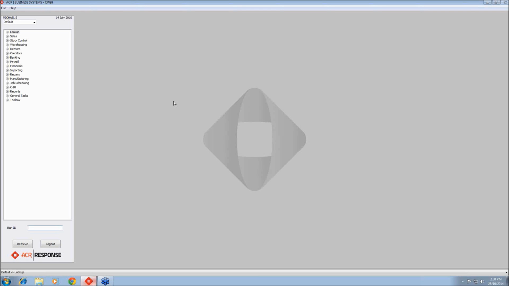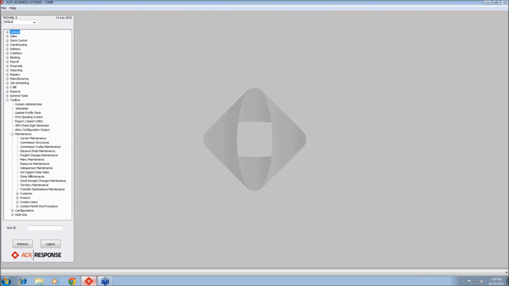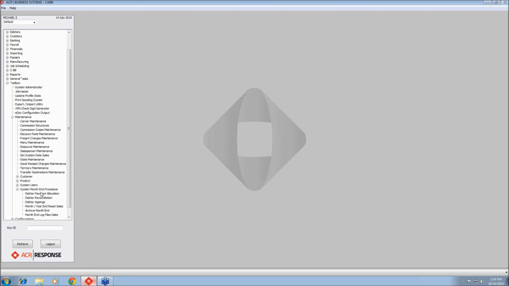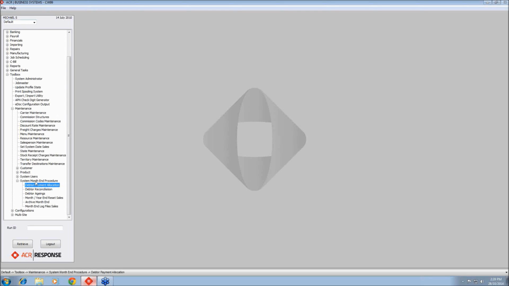So, what we're going to do now is go into the first of these month-end processes, and this is the debtors month-end. The debtors month-end is kept under the toolbox menu, under maintenance, system month-end procedure. Now, it's kept here even though it does relate to the debtors system. This is just where it's being kept on this current menu. As I said, if you were going to create a custom menu, you would want to have the heading and all of these items available in that custom menu.